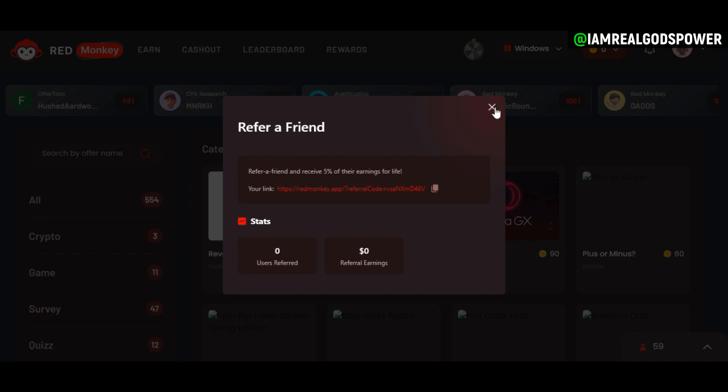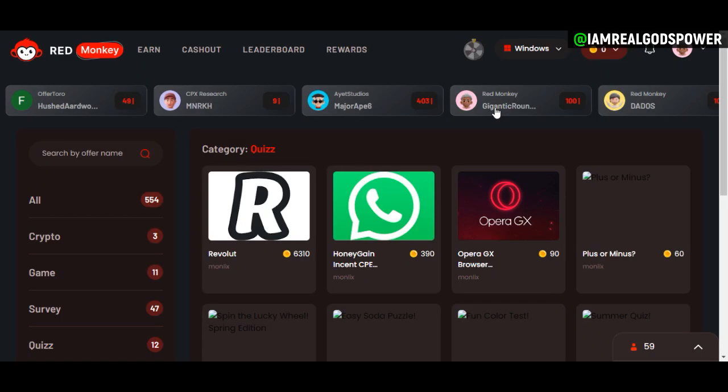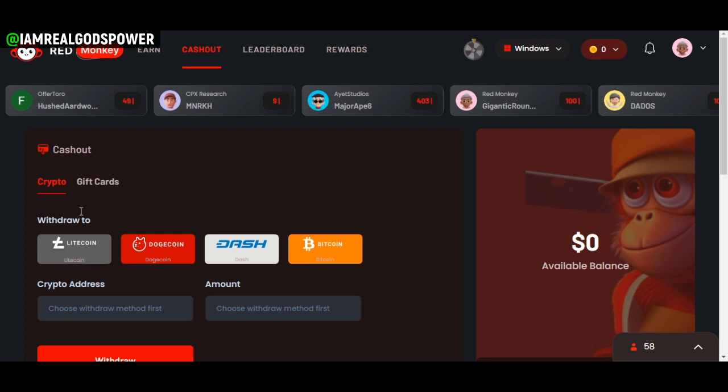It's very, very simple. And let us say you have money on your own account and you want to cash out the money. All you have to do is click on the part where it says cash out. Once you click on cash out, here you'll find different ways that you can use to cash out your money: Litecoin, Dogecoin, Dash, and you can use Bitcoin.